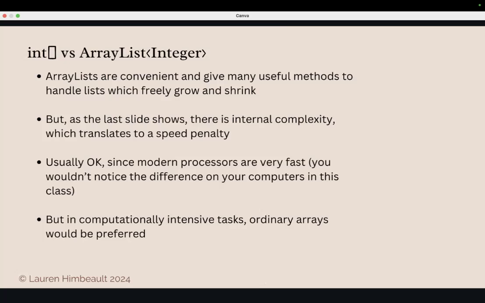But there is a lot more complexity internally, right? And while our computers these days are very fast, it does actually translate to a speed penalty. Like there is definitely a difference. So for our computers, definitely in this class, we're not going to notice any difference in terms of speed. But imagine on very, very large data sets, there actually is quite a difference between retrieving information from the heap memory versus using primitive values, things like that.